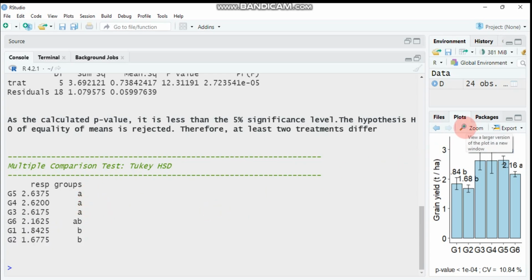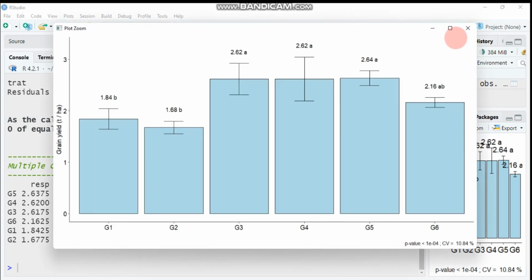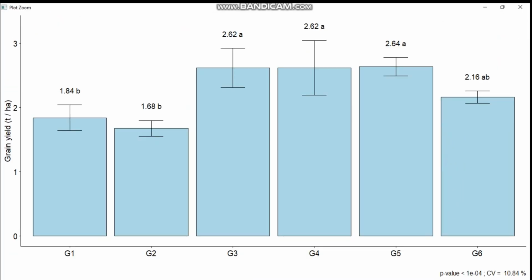Alternatively, you can get the bar plots along with the p-value and the coefficient of variation. Here the CV is 10.84, and the p-value is less than 0.01. Here is the mean value for genotype 1, the mean value for genotype 2, and up to genotype 6, along with the letters that help us differentiate whether the treatment of one group is different from other groups.